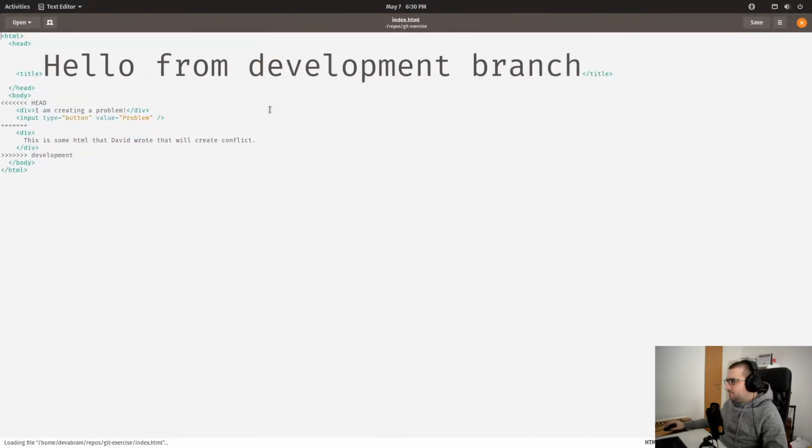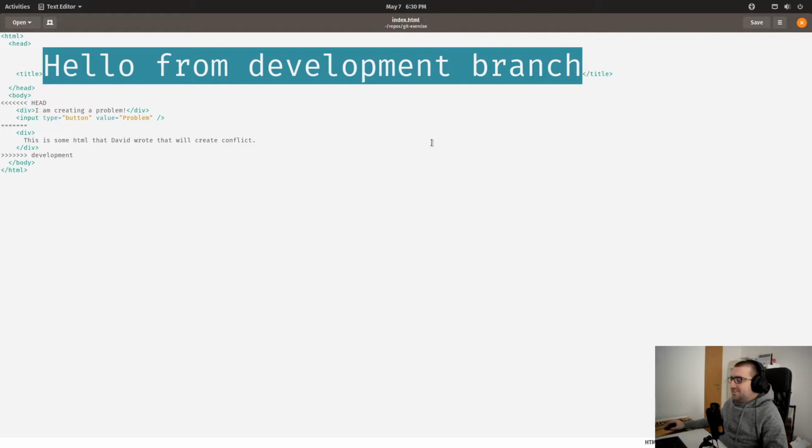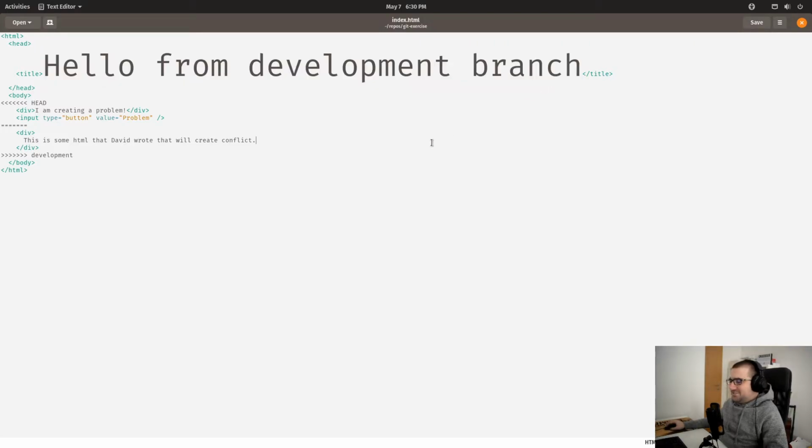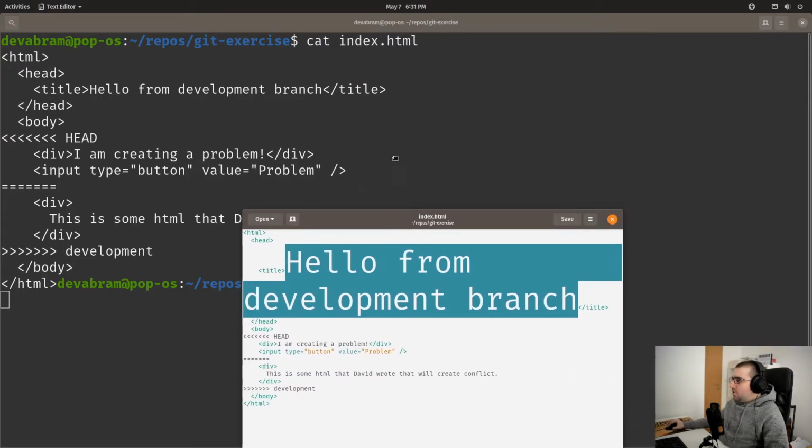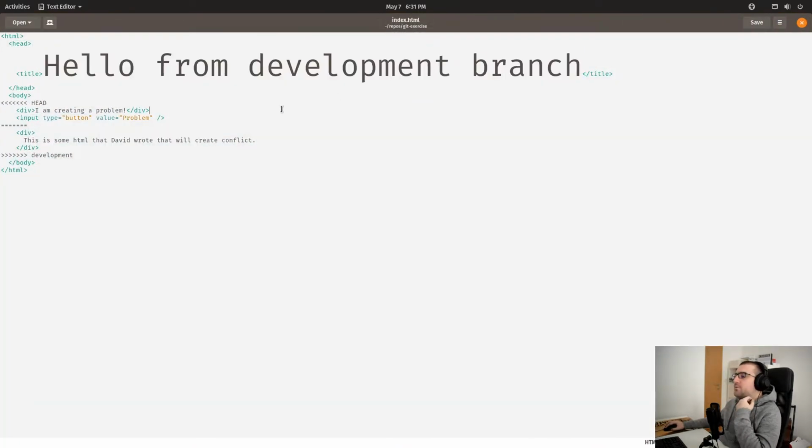So this is strangely big text here. Very interesting. Okay. I'm not sure why it's like that. As you can see, this is on master branch. We merged, let me double check it. We merged from, okay, it's not here, but we merged from development.